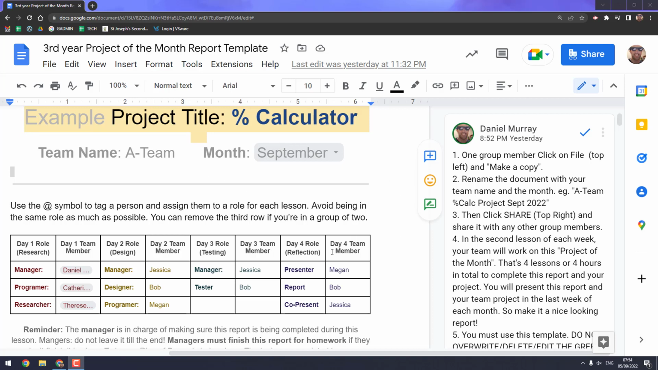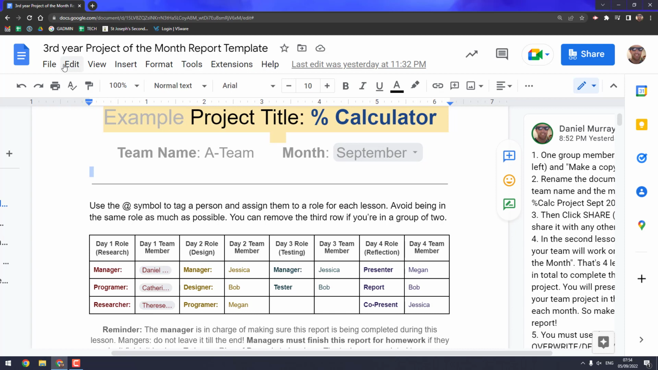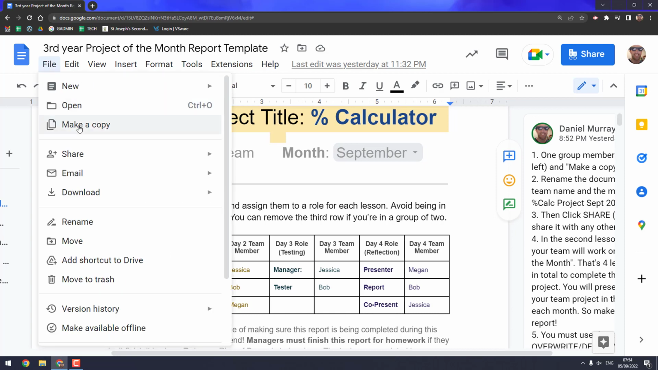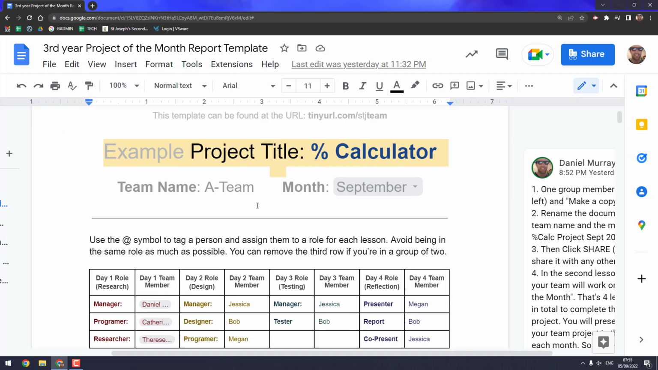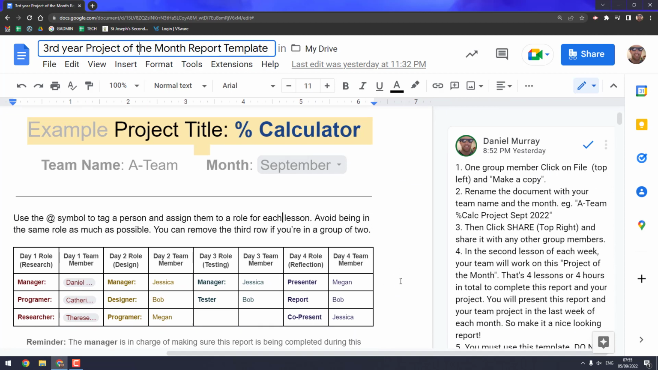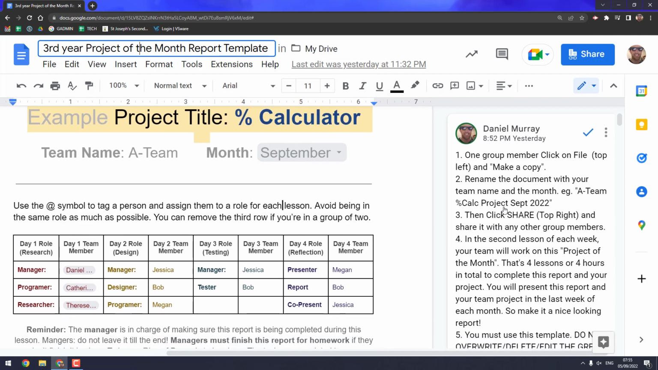This is a 4-lesson project. What you're going to do, one person in the group is going to go file and make a copy of this. You're going to edit this template rather than making a new document. So best just rename your document your team name, and then maybe the month that you're doing this.